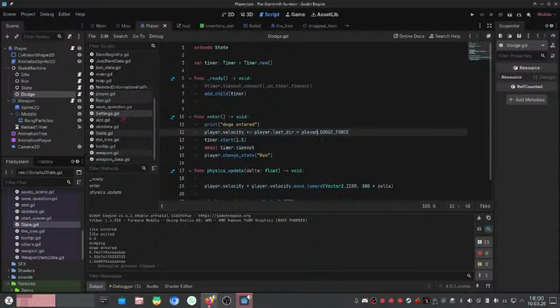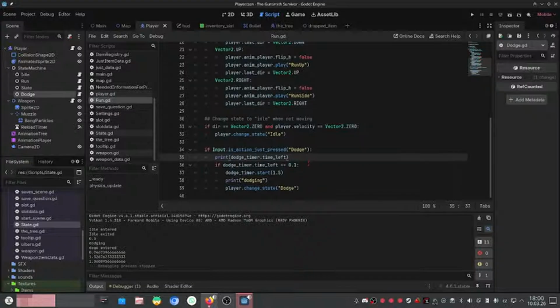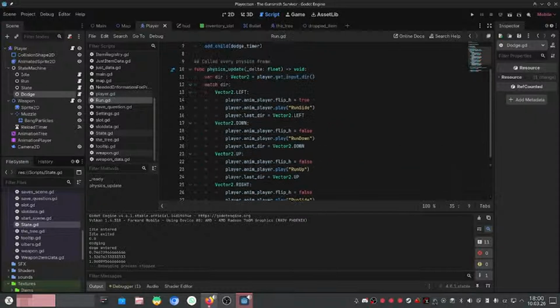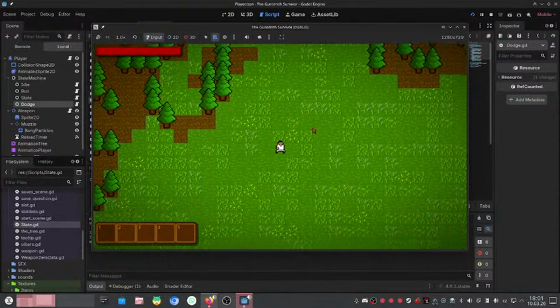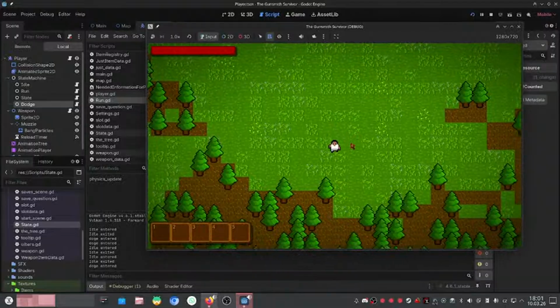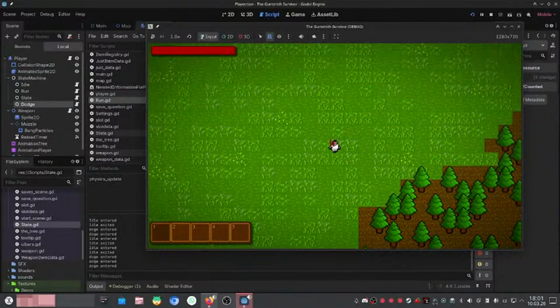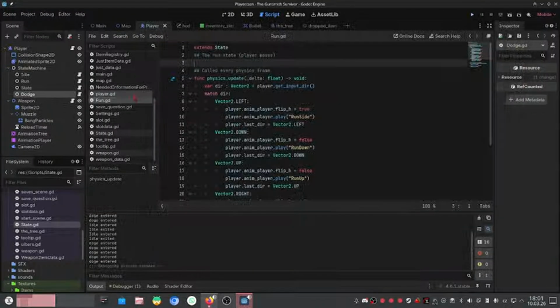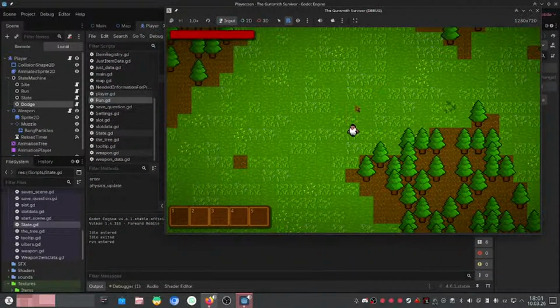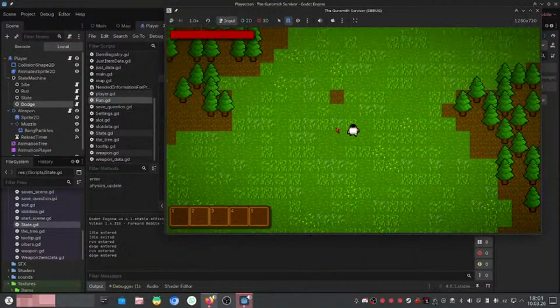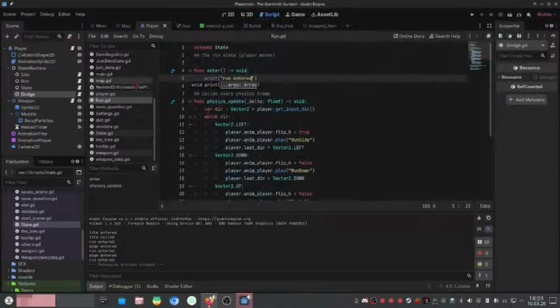Then we need to remove this. Now run. Action enter. Parent run entered. Oh, less.